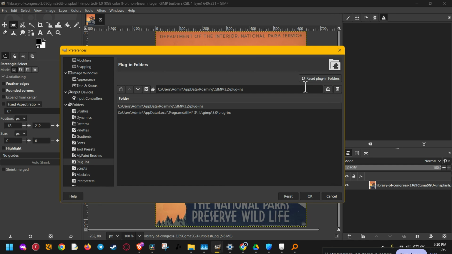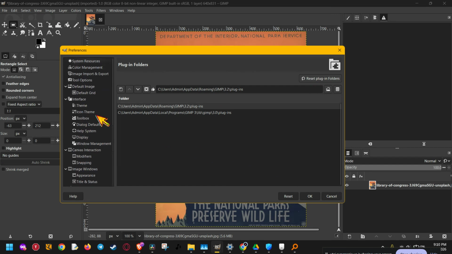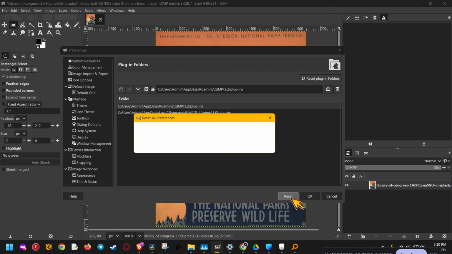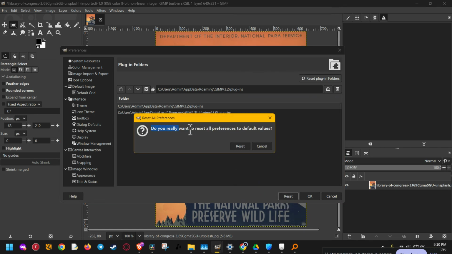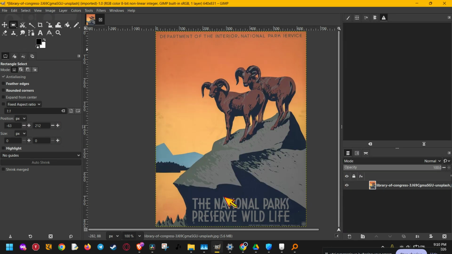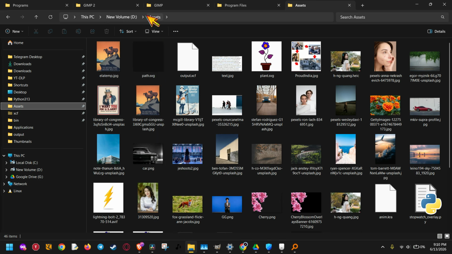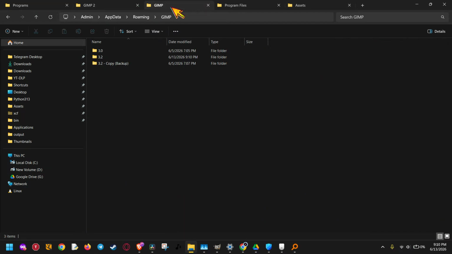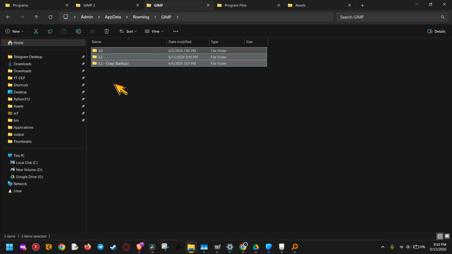Next, if the problem still continues, reset your Gimp profile. Sometimes the configuration files inside your user profile become corrupted, and that can stop Gimp from opening files properly. To do this, close Gimp completely first. Then go to your Gimp configuration folder on your computer. On many systems, this will be a folder named 2.10. Rename it to something like 2.10 Backup. By renaming it instead of deleting it, you keep a safe copy in case you need to restore anything later.